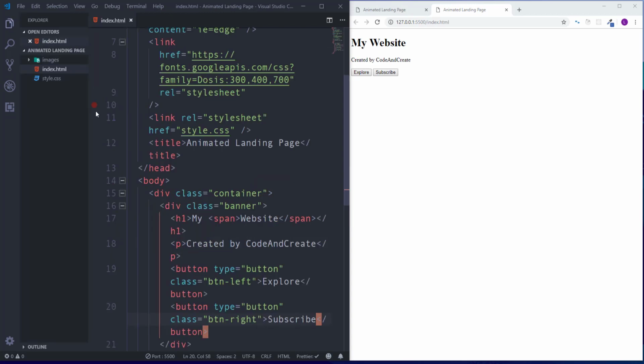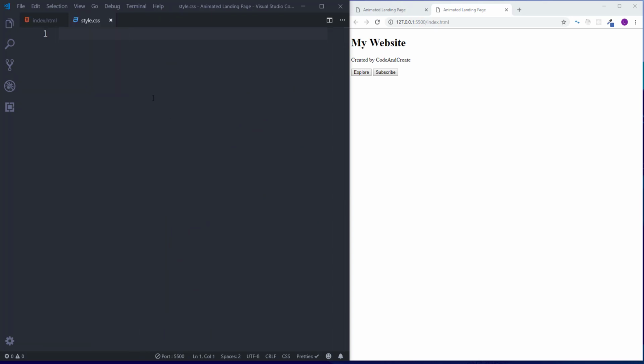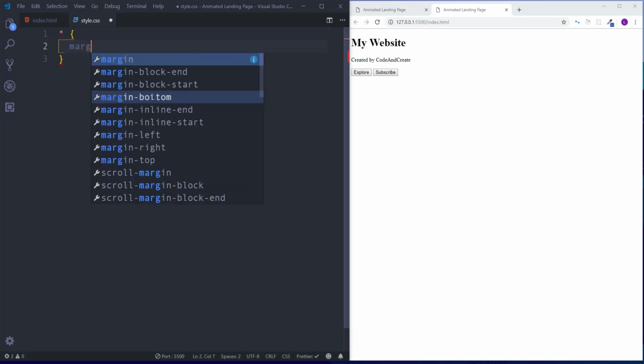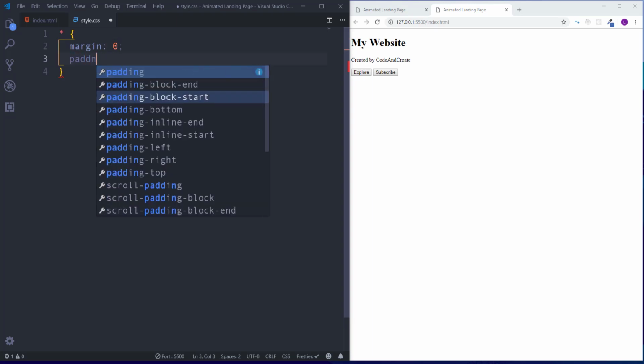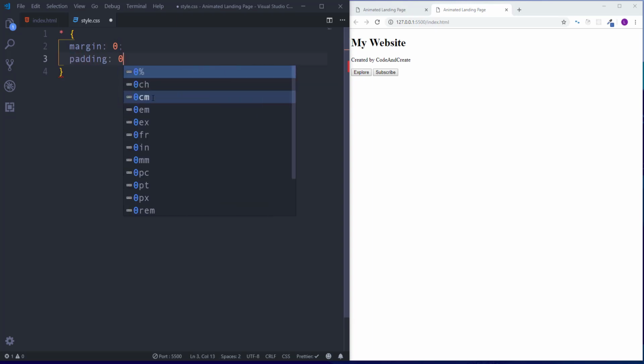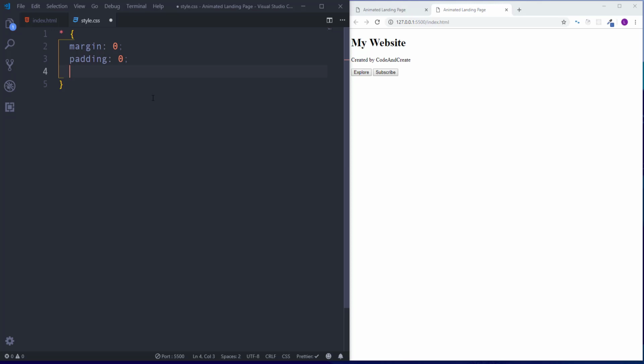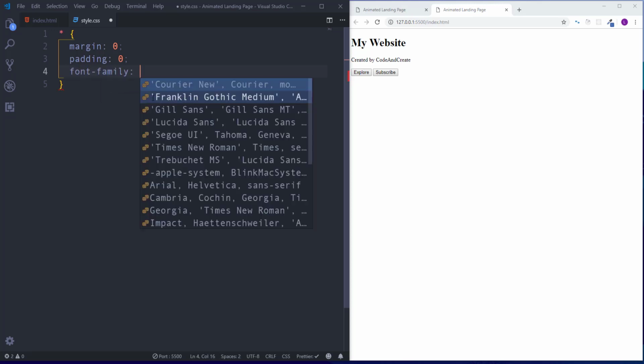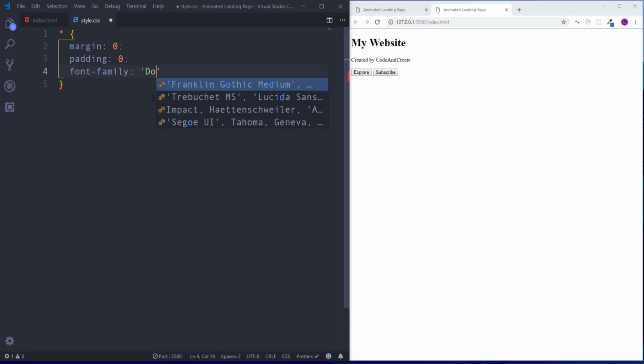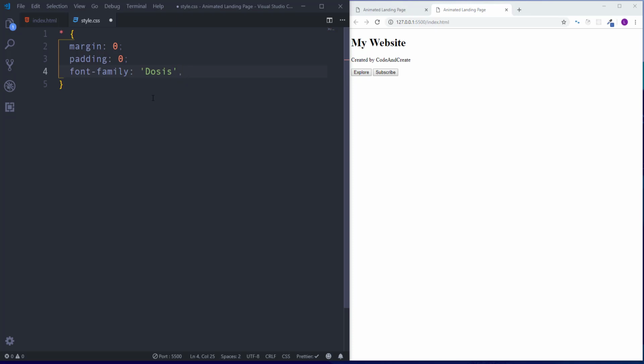We are ready to start styling the banner. Let's go to style.css file. At first, we will style all the elements and then we will take care of animations. Let's go ahead and create some reset styles. Select every element using asterisk. I'm going to set margin and padding as 0. And also change the font family. Let's use here font called Doses. And then sans serif.